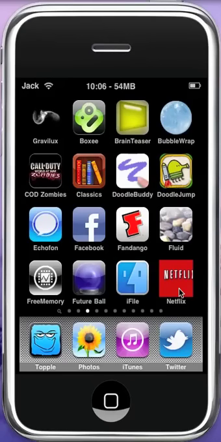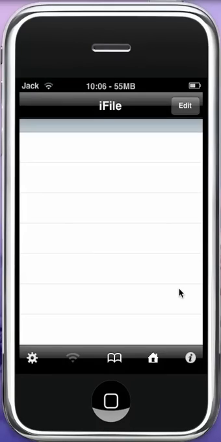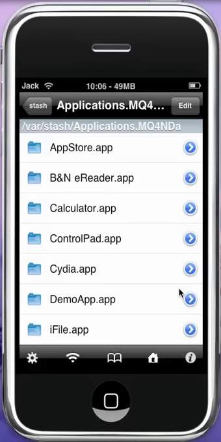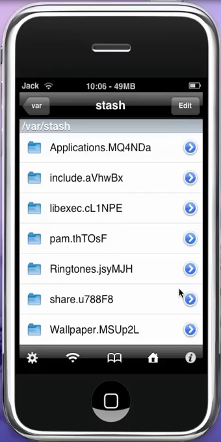And then you're going to want to SSH it into your iDevice. Again, all these directions are going to be in the description. And then when you've done that, you'll want to go into iFile. This is what I did, so I don't know if this is exactly how you're supposed to do it, but it worked for me, so it should work for you.